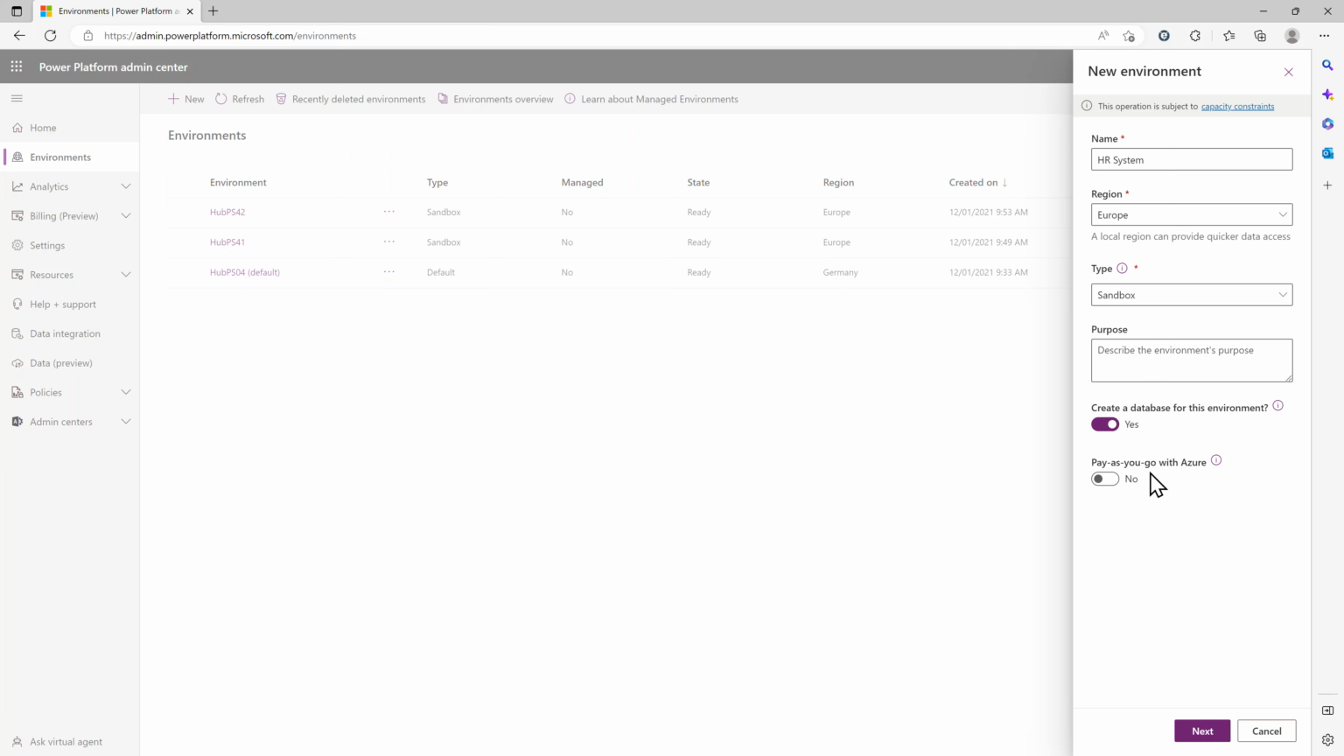Oh, by the way, pay as you go with Azure, however you like the pronunciation. Usually you will have licenses, so this is an alternative way to pay. I guess for most customers, you will just have Microsoft licenses and pay in this way. Don't need the pay as you go. Then we go to the next page.